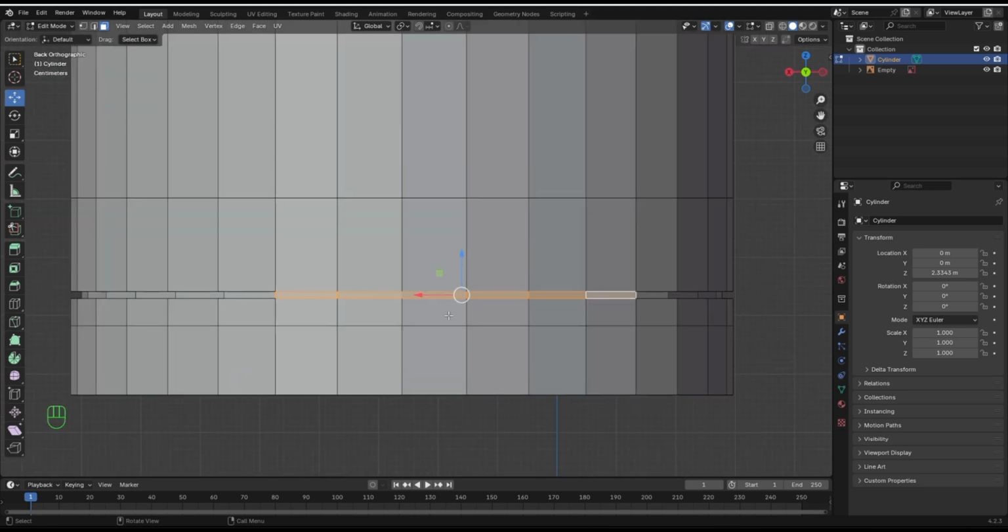We're going to use the knife tool to add some geometry around here. So we're going to press the K key on our keyboard, left click and drag this down a little bit to the side, and left click again and press the enter key to confirm. Now we're going to press the K key again, left click, and drag this down again to the side, and left click and press the enter key to confirm.